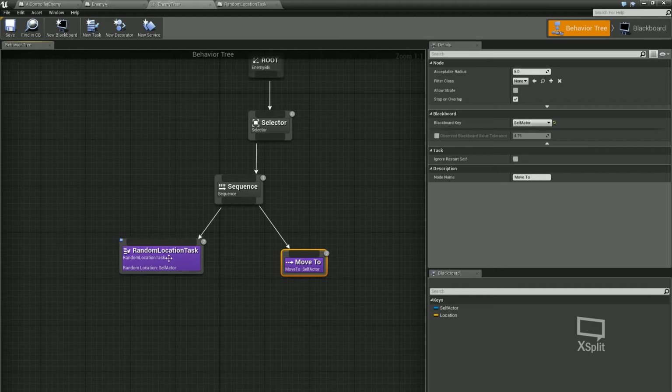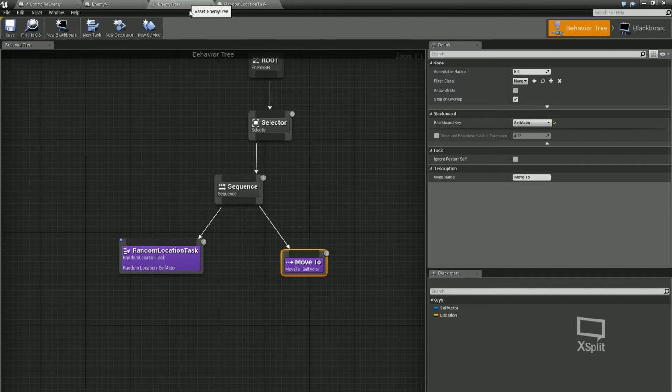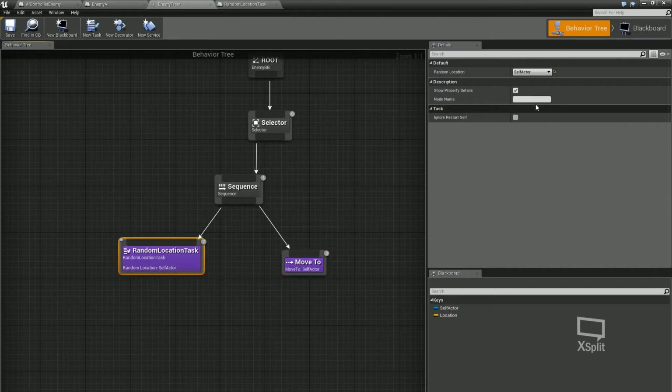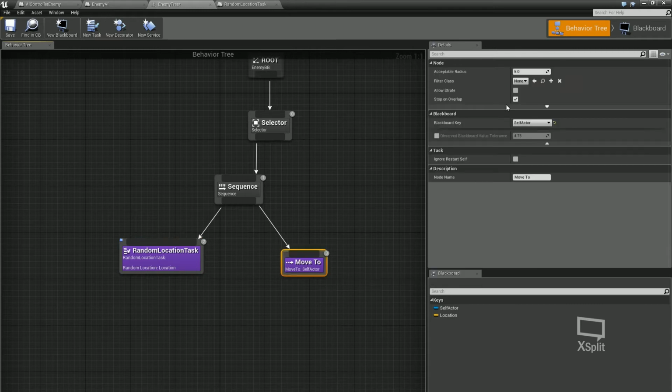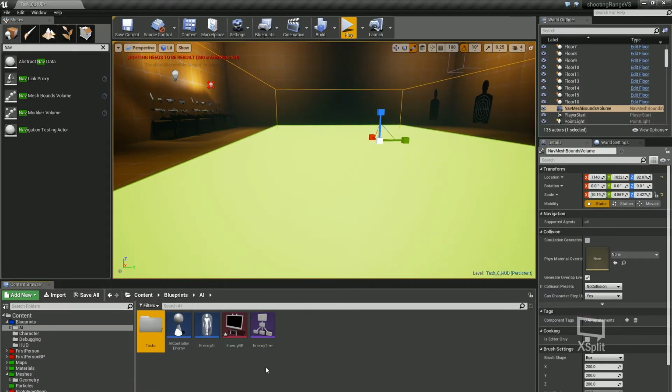If I make sure that I've compiled and saved my random location task, go back to my behavior tree, my random location, I can now use that variable that I've created in this task and attach it to a variable inside my Blackboard, and I'm just going to attach it to location. Then my move to, I'm going to make sure that the Blackboard key that it's going to use is location. Save that, and that should be our character working.